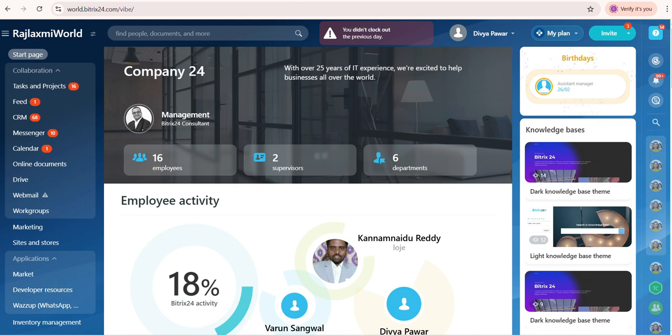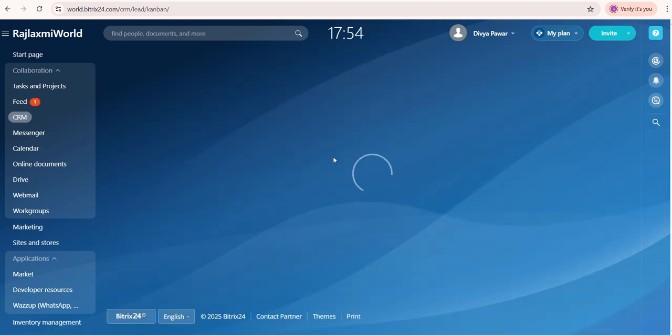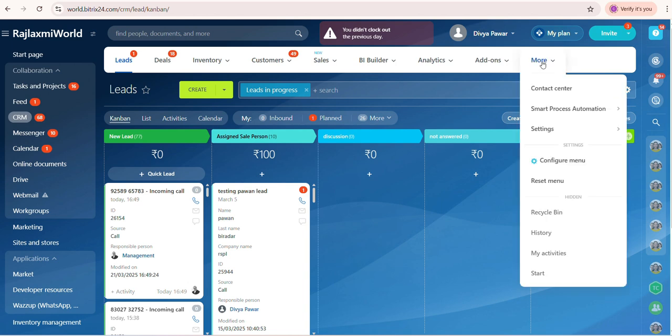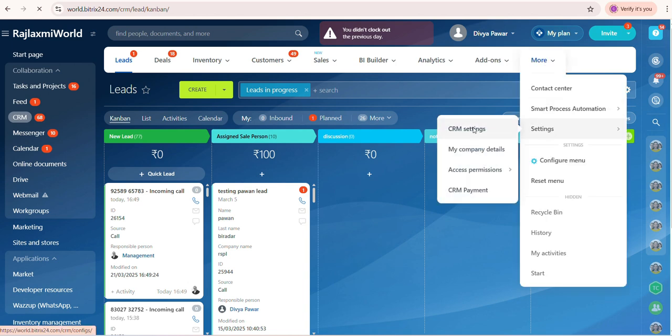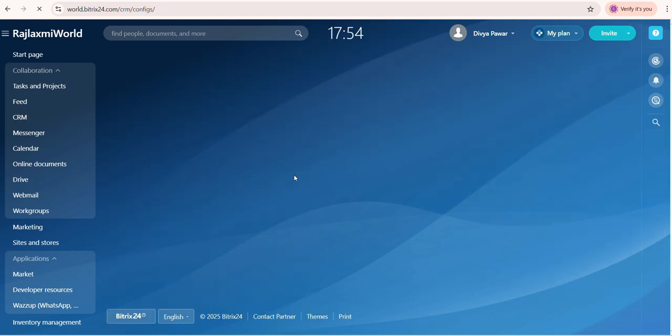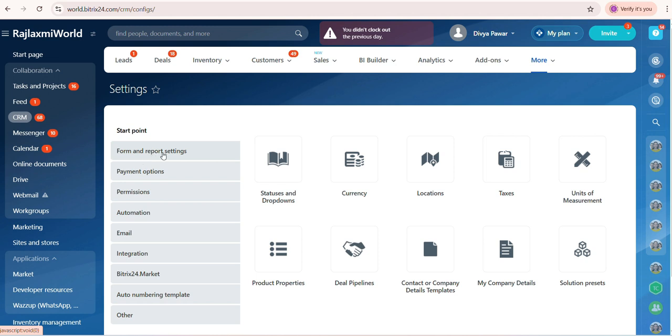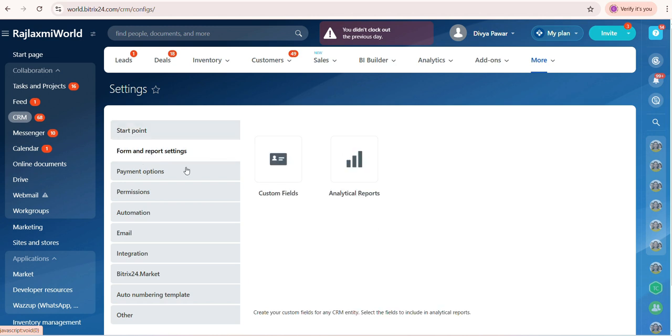So first of all, we have to log in to our Bitrix24 account, and then you have to go to the CRM section. In the CRM section, you will get all the menus. Here, you will get the more option. In the settings, you have to click on the CRM settings. Here you will get another setting, that is the form and report settings, and you will get the custom fields option.